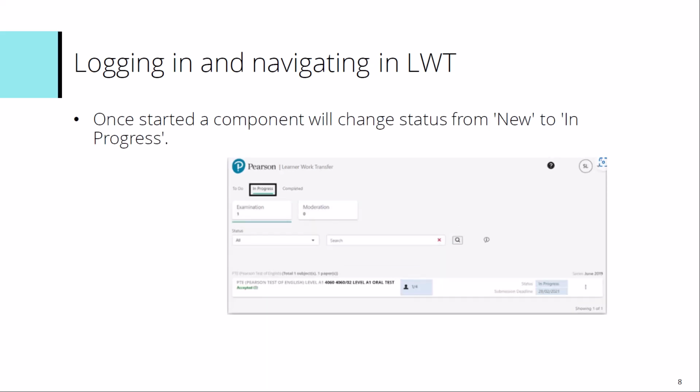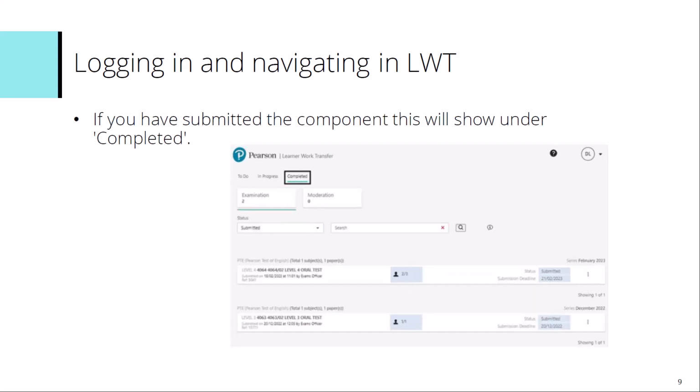Once you've started to upload material for a component, this will change the status from new to in progress. So if you leave the system and then come back to carry on with a submission, then you would need to go to the In Progress tab to find the component request. It would no longer appear in the To Do tab. And once you have submitted a component, it will show under the Completed tab, and that's where completed components will sit.